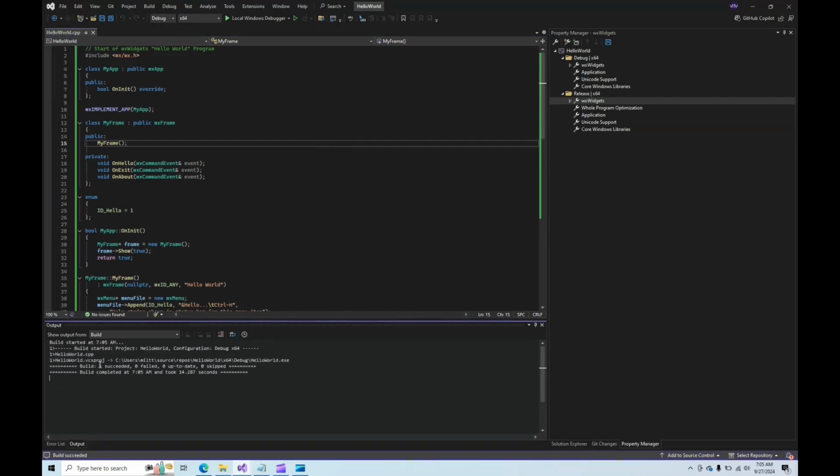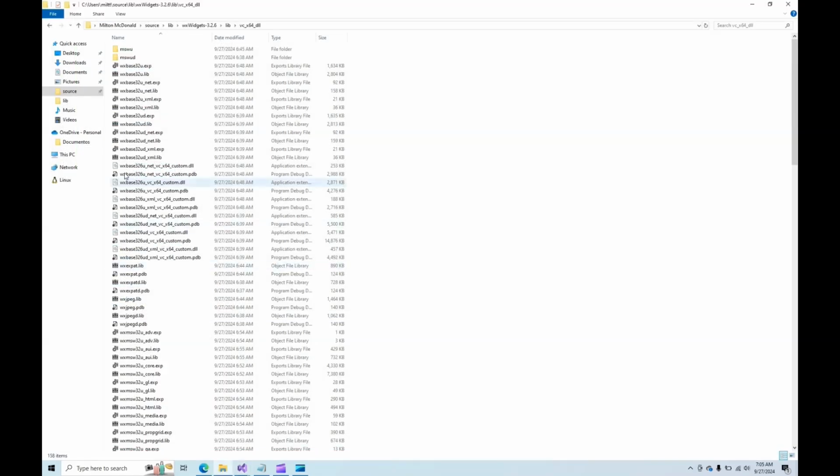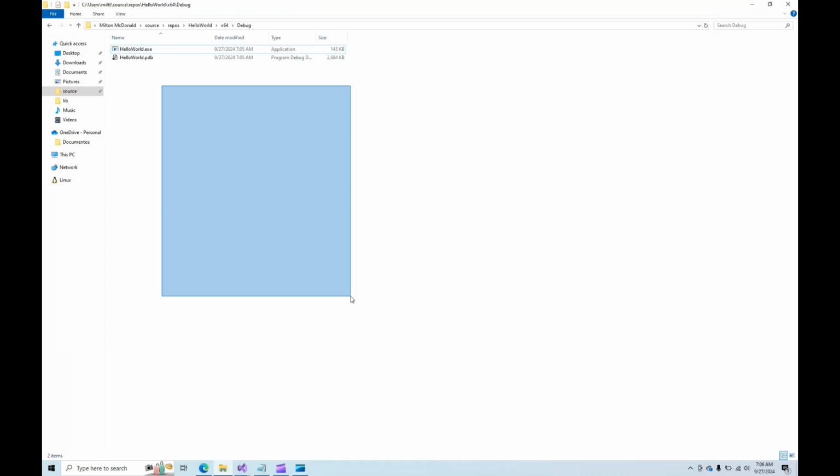Okay, our build succeeded. However, if we try to hit the green button and actually run this program, we are probably going to get yelled at that it can't find DLLs. Yeah, so the code execution cannot proceed because some DLL was not found, another DLL wasn't found. What's going on here? The problem is that if we go to our Hello World repo and we go to the output directory, which is in x64 debug, here's our exe, but it's looking right here for DLLs. It's looking for the wxWidgets DLLs, and they're not there.